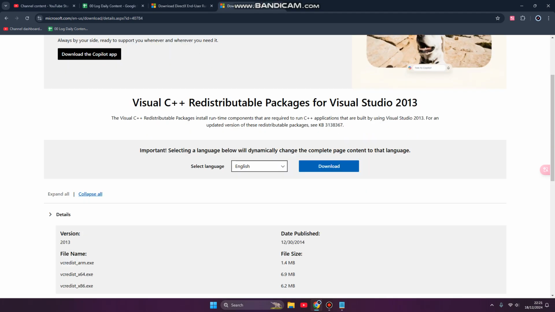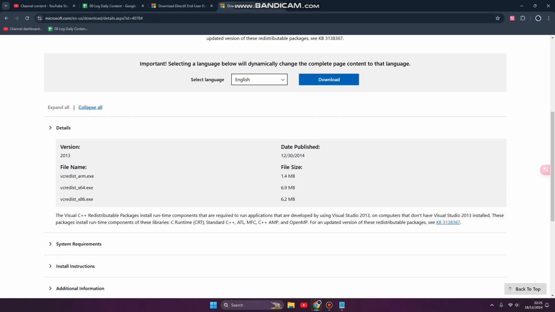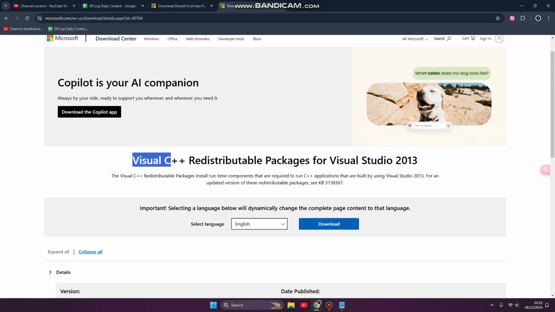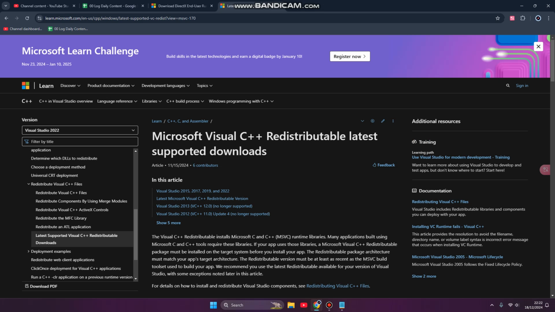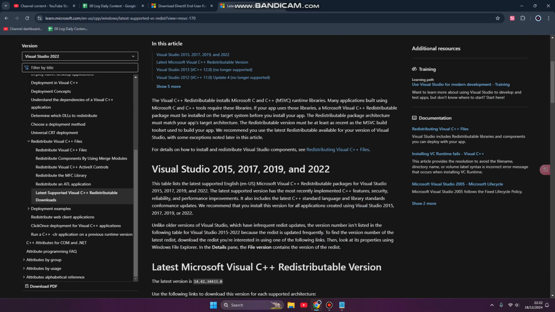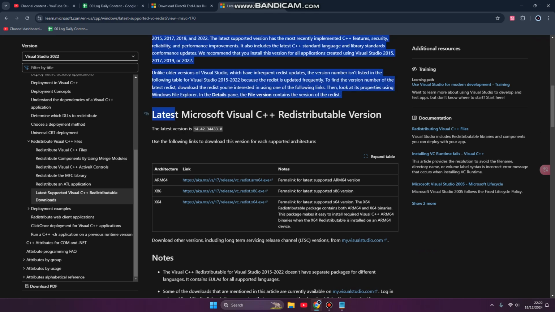You can download another one, Visual C++ redistributable packages. Here, this is the older version. Let's try to find the newer one. And here we go. On Microsoft Learn, you can find the Microsoft Visual C++ Redistributable latest supported downloads. Here, the latest version is 14.